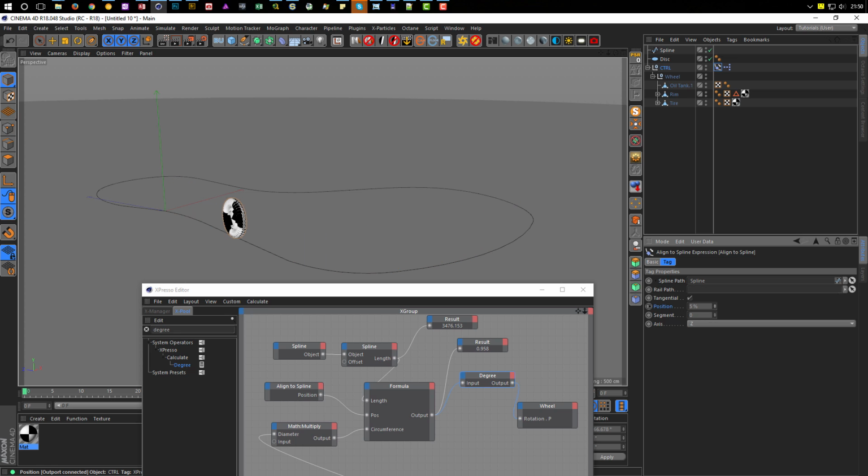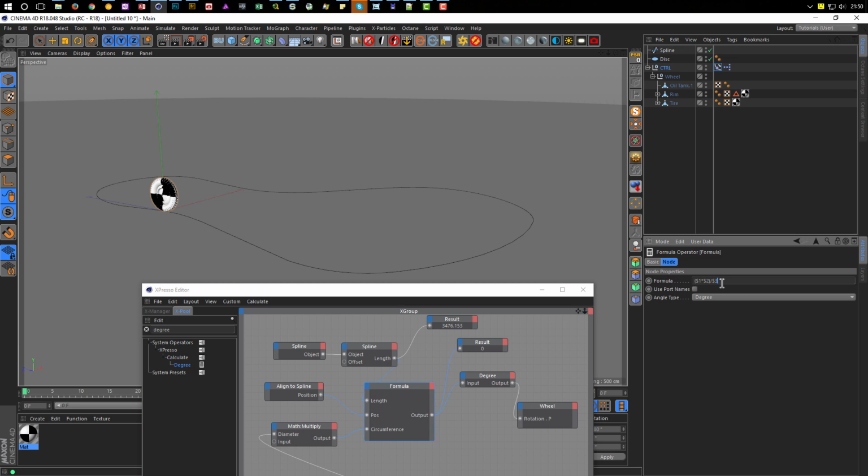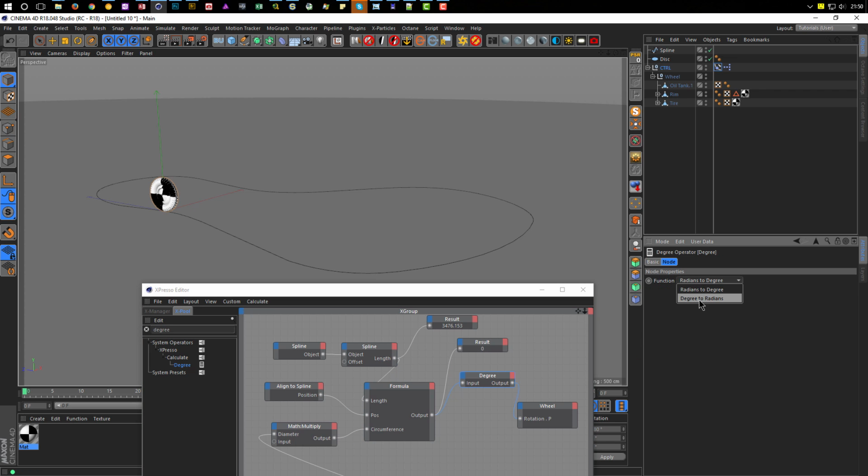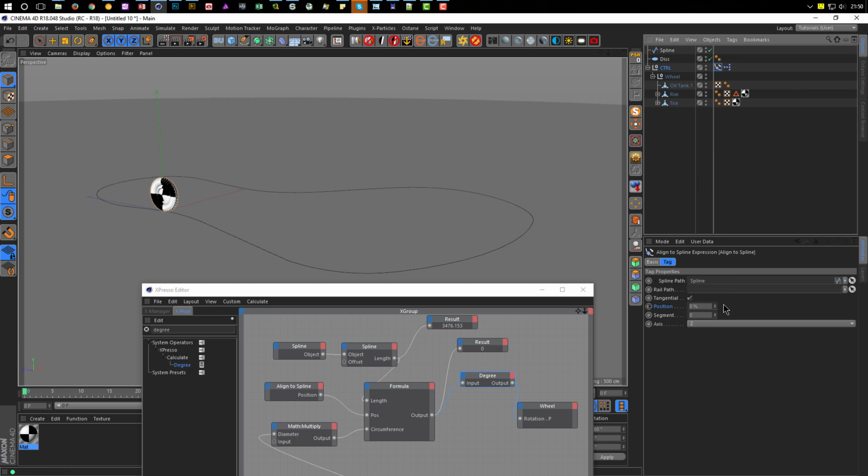Okay, it does not rotate, of course. It rotates, but very slowly. Of course, in the formula we get 1 out of this, so we get 1 rotation, but we need times 360. So now let's see what we get. It looks crazy. So that means I need not radians to degree here, I need degree to radians maybe. And now it looks correct. Let's animate this so that we see it better.